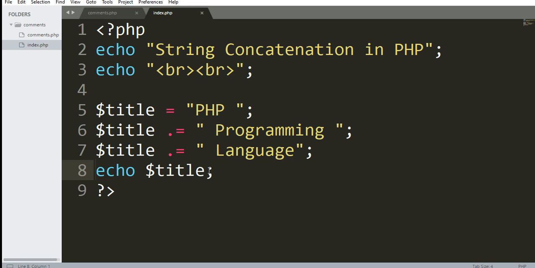The use of the dot equals now to concatenate strings in the PHP programming language.